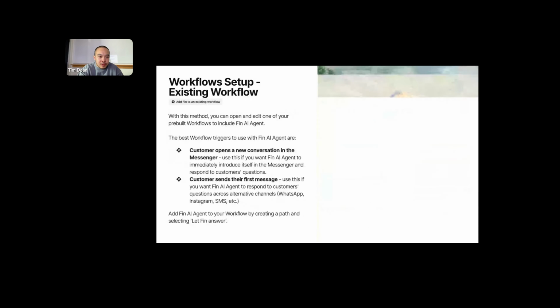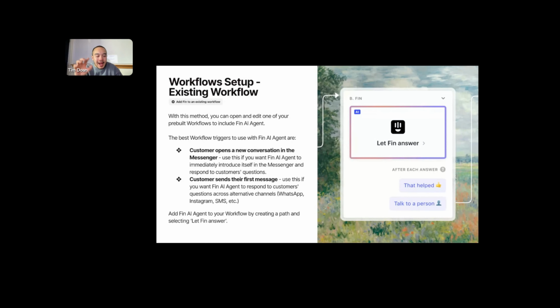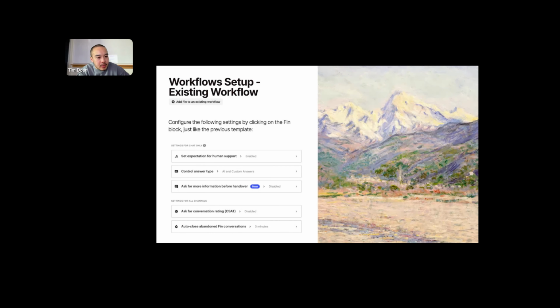If you have an existing workflow, for example, you can simply add Fin as an action block, depending on where you want to start engaging with your customers. So the best workflow triggers for Fin AI Agent are the two on screen right here. It's always when the customer starts a new conversation, whether that be through the messenger or in general through different channels. All you have to do is add the let Fin answer action. And these are the parameters that you'll see. The new one you'll see there is ask for more information before handover, and those are those clarifying questions that I was mentioning earlier.